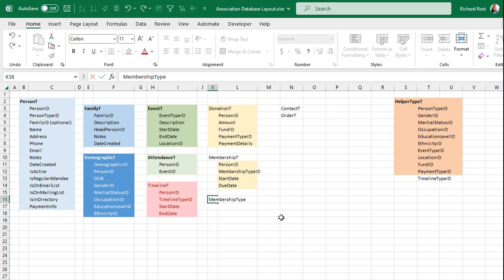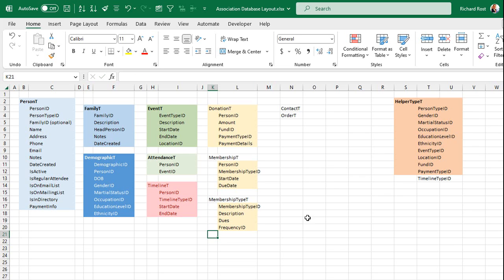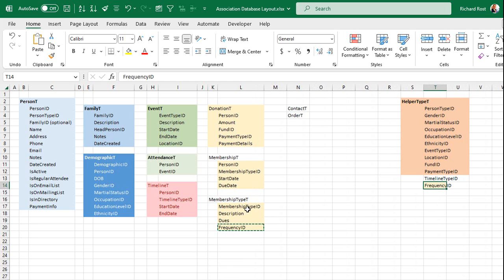Membership type T, right? Membership type ID. We're going to have the description, the normal dues, and then we'll have a frequency ID. And the frequency can be over here. That's fine. That frequency is going to be like daily, weekly, monthly, quarterly, annual, whatever. That's just going to be a list of frequency types. And even if you don't have paid membership types, you could still use this for different groups or clubs or organizations within your association.